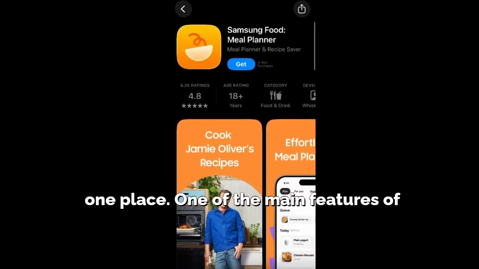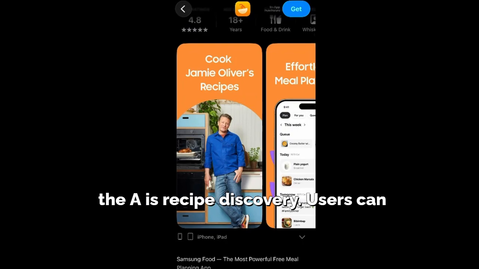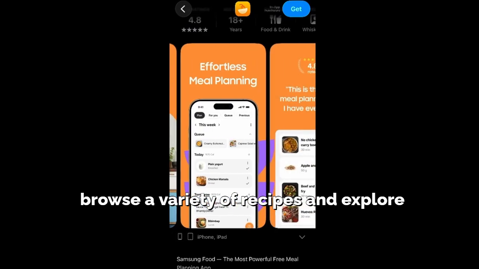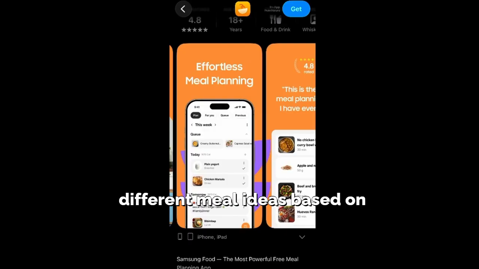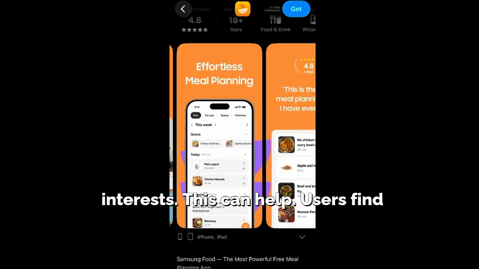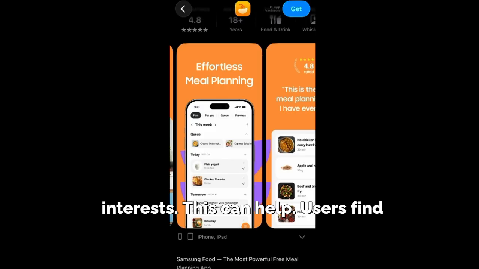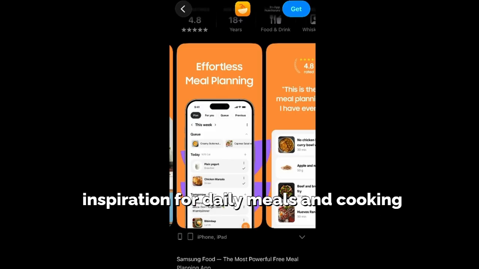One of the main features of the app is recipe discovery. Users can browse a variety of recipes and explore different meal ideas based on preferences, ingredients, or cooking interests. This can help users find inspiration for daily meals and cooking plans.